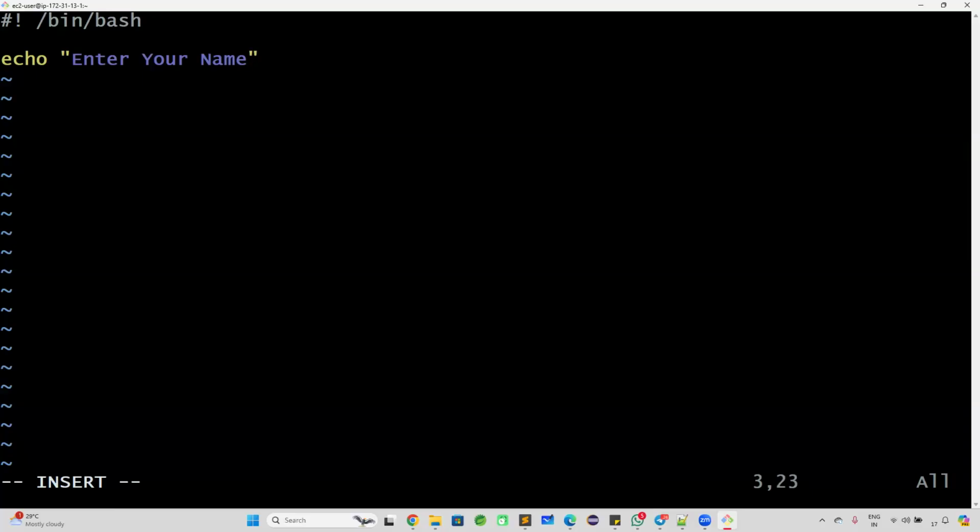For that, I'm using the echo command. Echo is used to print a message on the console. Then whatever name you enter, I will read that name and store it into a variable called uname. Echo is one Linux command. Read is also one Linux command.